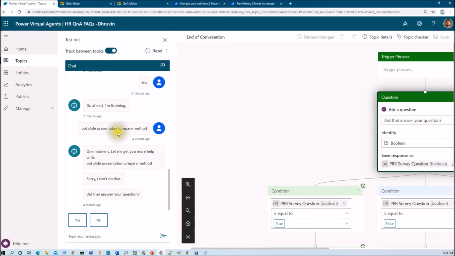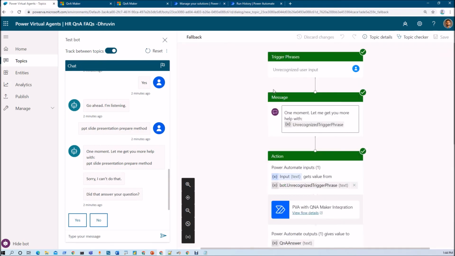We will be talking about that later in this session, in the 6th part of this session. So stay tuned to my next session. I hope now you have a clear idea about how you can handle unrecognized user input from a Power Virtual Agents chatbot, and how you can connect your Power Virtual Agents with a QnA Maker knowledge base.